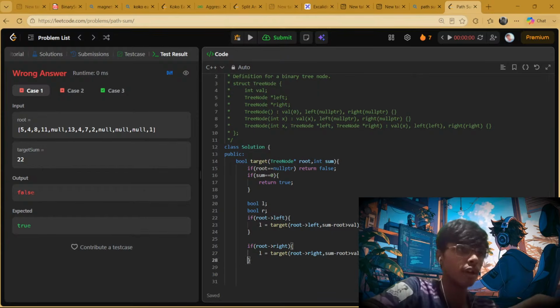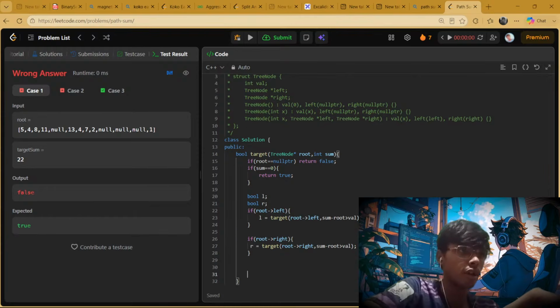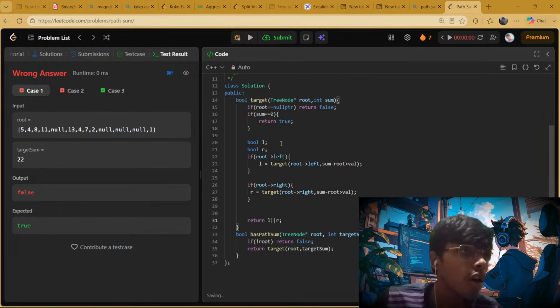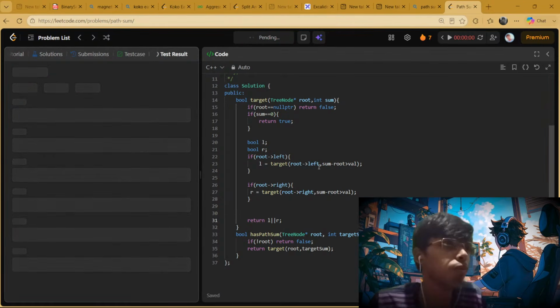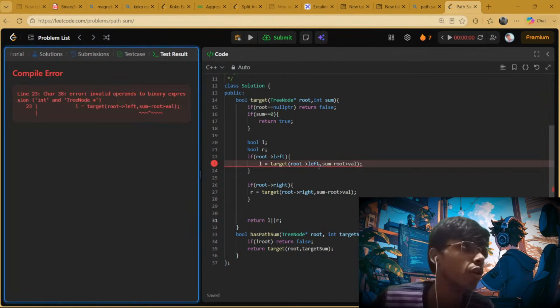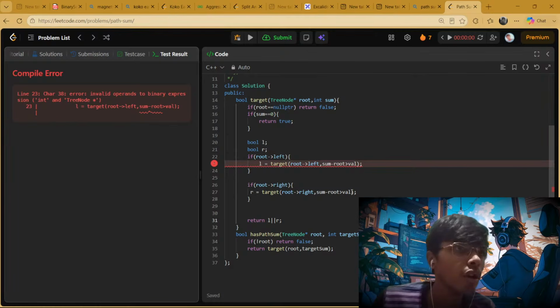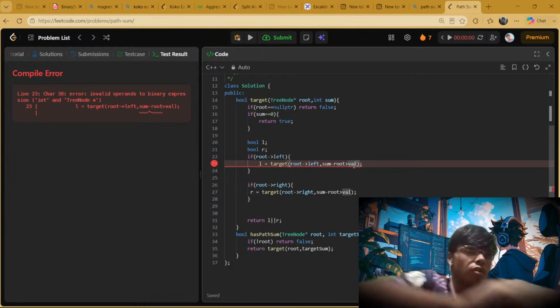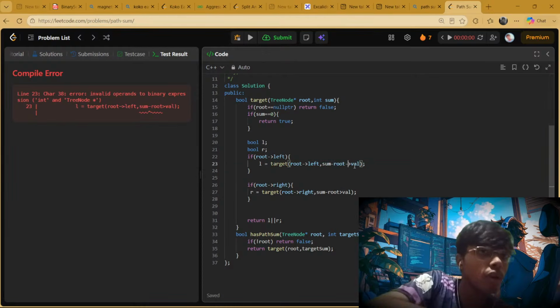So after that I will write it like root right, wait, root right. And then I will return L or R. Any of this. I think so. I don't know if this is correct or not. What? Some root. Oh, what is this? Some root. This.